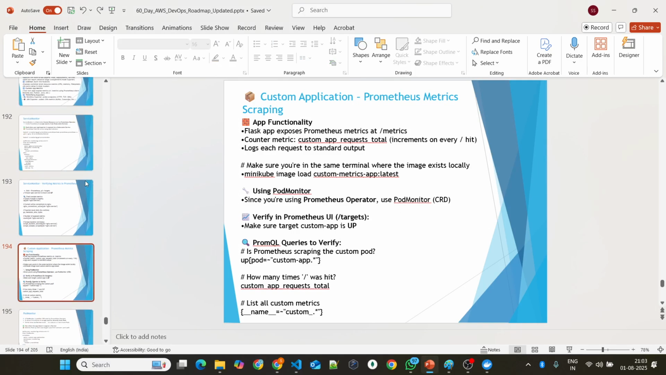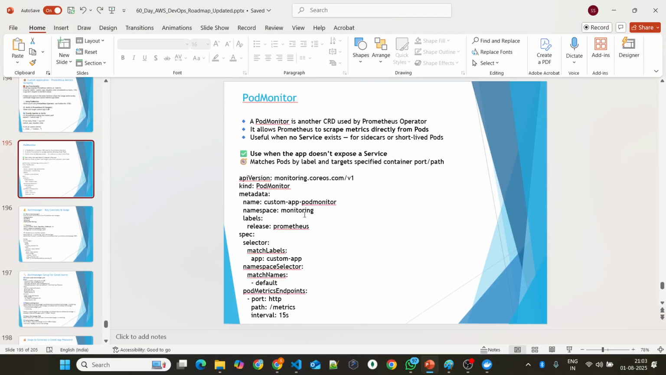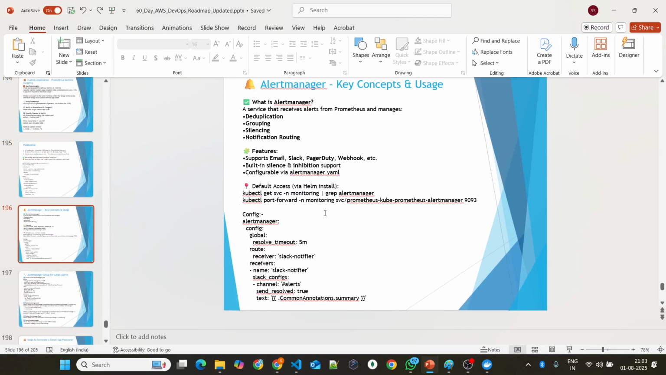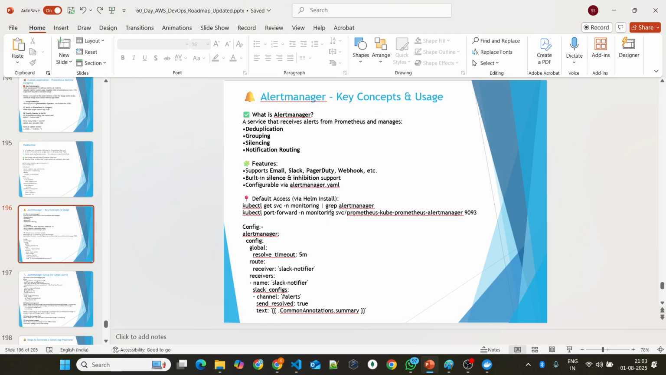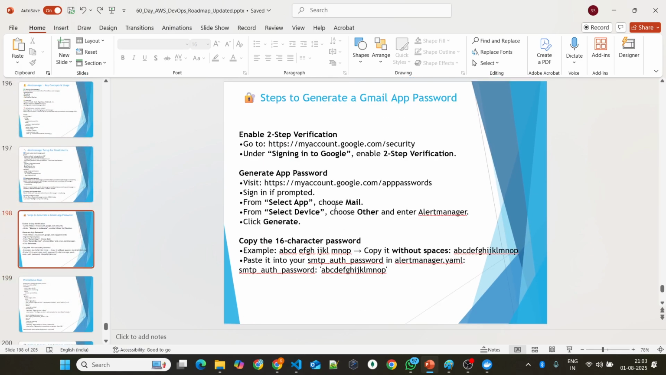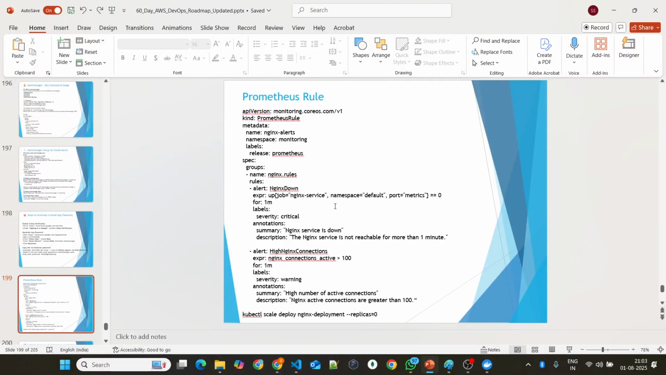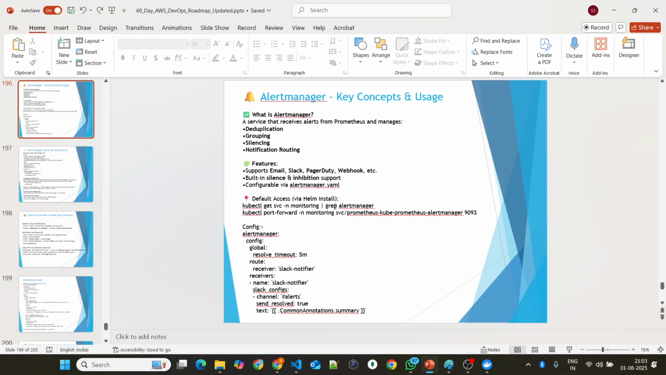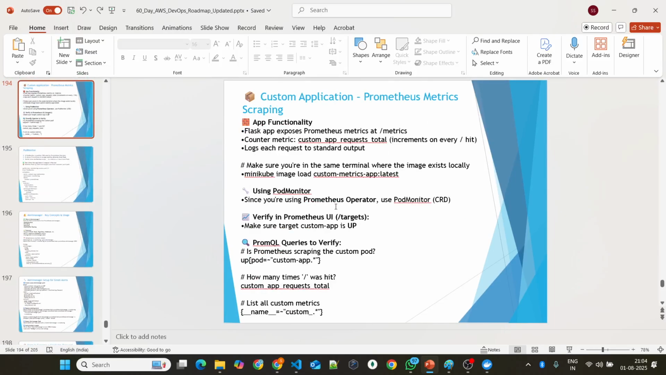For now, I think this is fine. In the next class, we'll be seeing about this alert manager. If I start this alert manager, it would take some solid time, so I don't want to do that. So in the next class, we will be setting this up by using the alert manager.